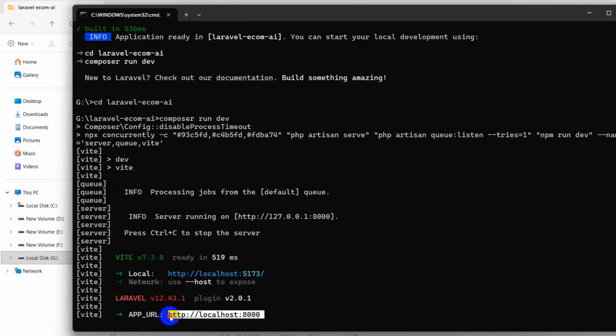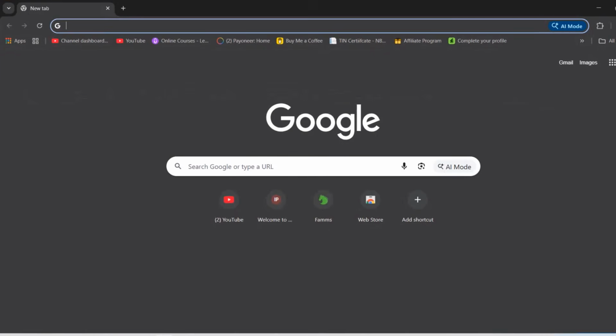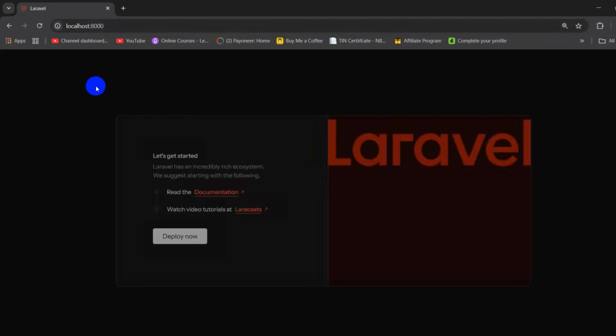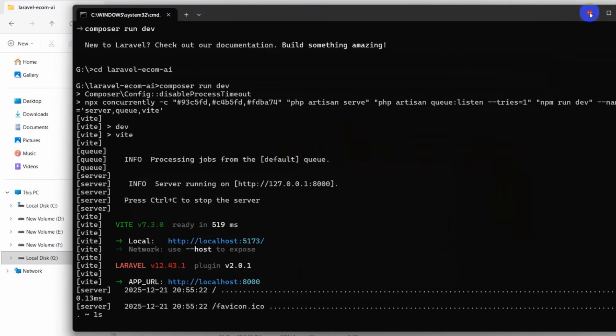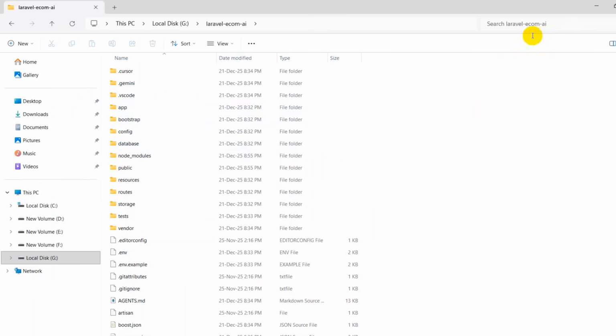Right now we just need to copy this URL, Control C. Then we'll go back to our browser, and in the browser we'll paste it here, press enter, and this is our freshly created Laravel project. After that, we're going to open this project using Visual Studio Code.